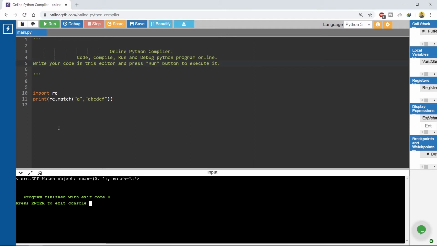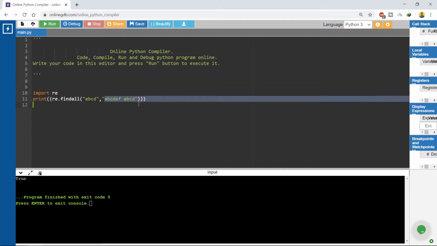Now, if you want, you can use the bool function. So let's say print, then bool, and if you run this, it will print True because it's matched. Now let's see another function called findall. Here it will try to match ABCD with all the characters in this string, and it will return, let's run it, and it will print the two matching characters that have been found.